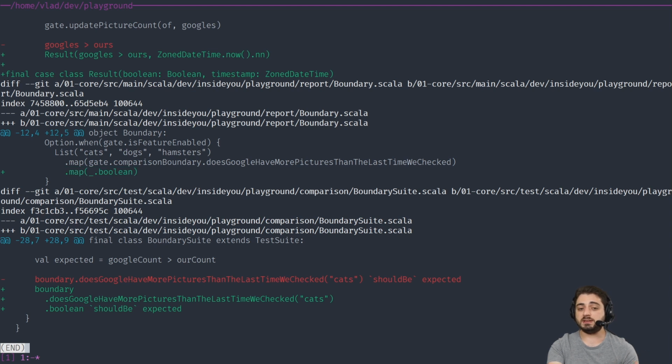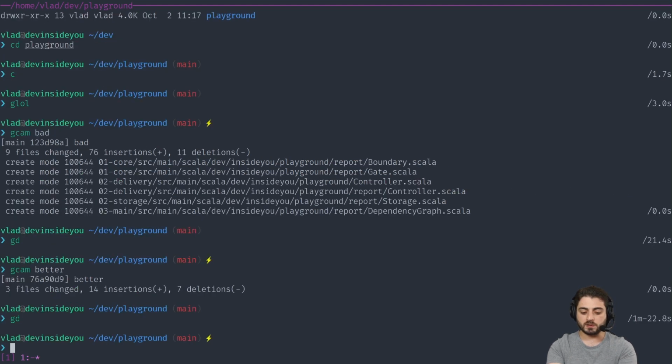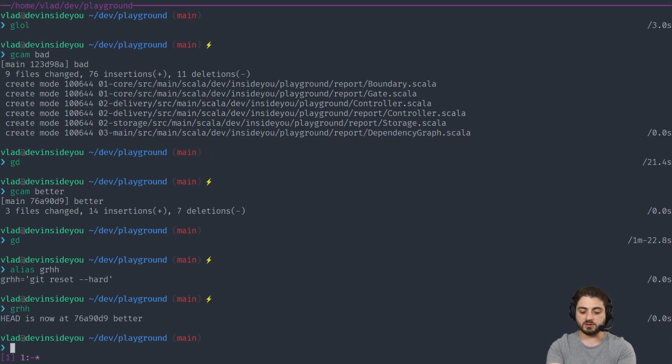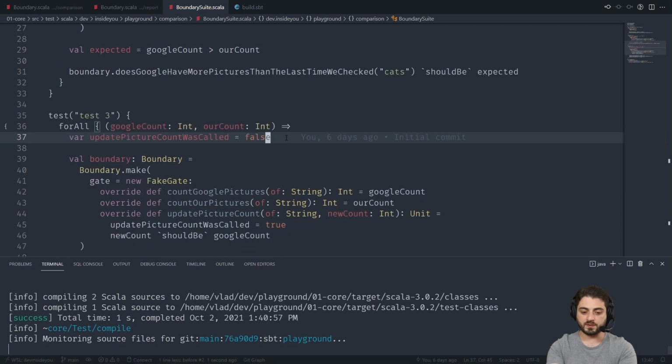So what I want to show you is a technique that will delay the compilation of the boundary. And for this to work, first we're going to revert all of my changes. I have an alias grhh, which comes straight from ZSH, it's not mine. So grhh, and all of these changes are gone. There we go.